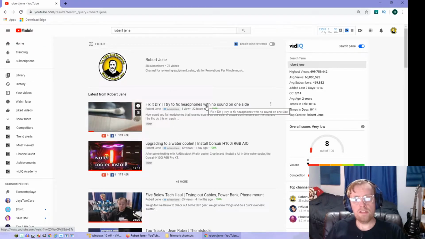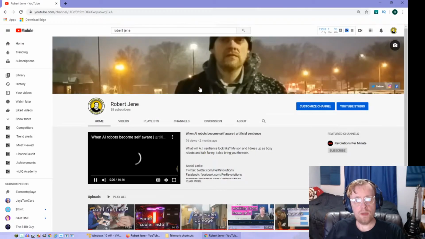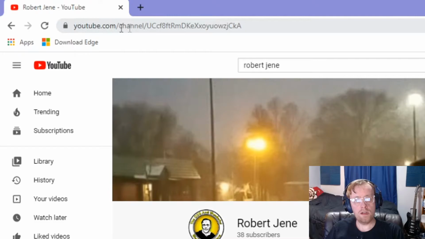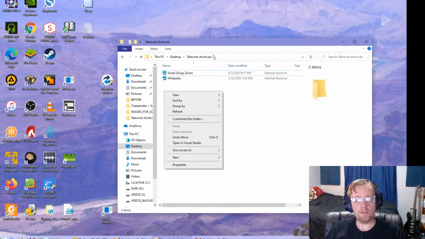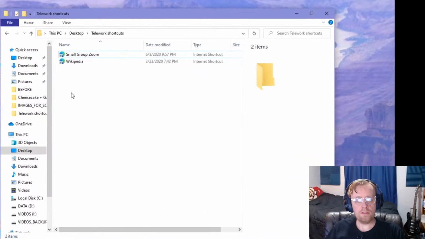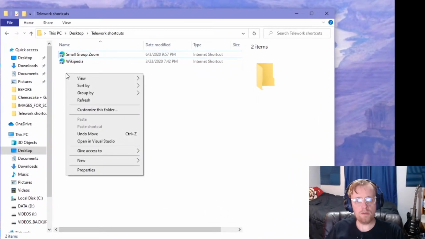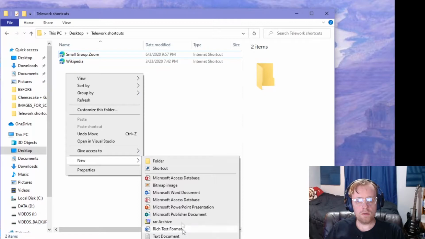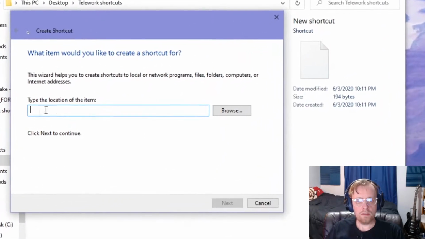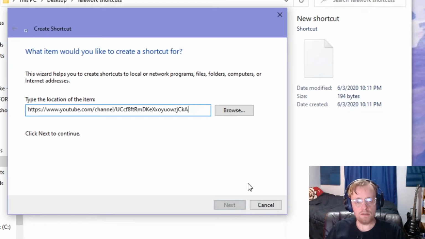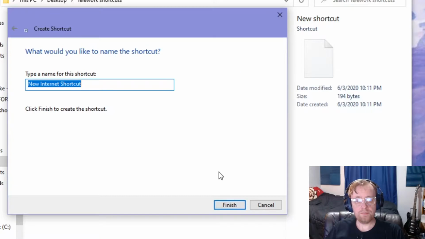That might say something different depending on what browser you're in. The easiest way to remember is that if you're at the website, you can inspect the URL in the address bar at the top. I'm going to go ahead and copy that. So let's say I go back to my folder on my desktop, right-click in an open space, hit New, Shortcut. First thing it's going to want to know is the location. So I'm just going to hit Paste, which is Control-V on the keyboard, and then hit Next.